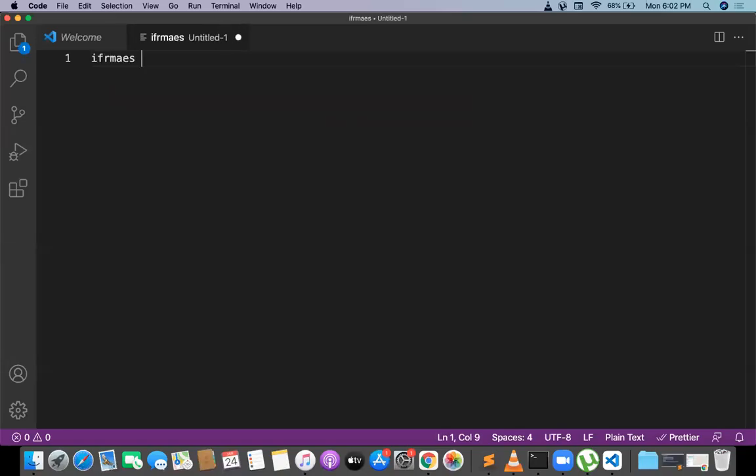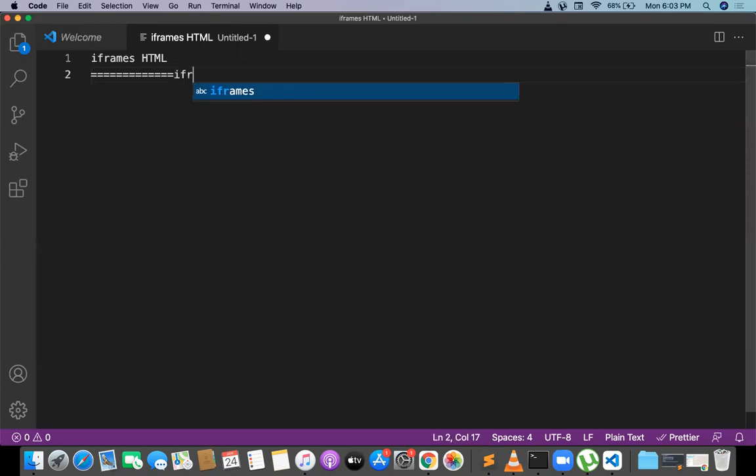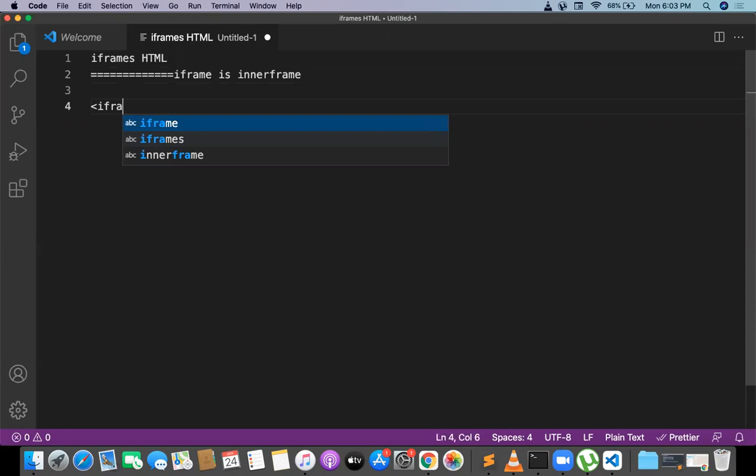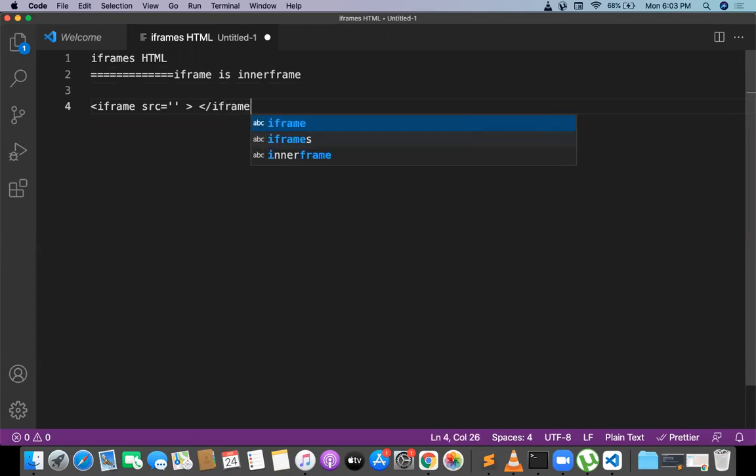Okay, iframes in HTML. What is an iframe? Iframe is actually an inner frame. So it should be like this: iframe, src, and you can give something like this, and in the iframe you can load content. That's it.